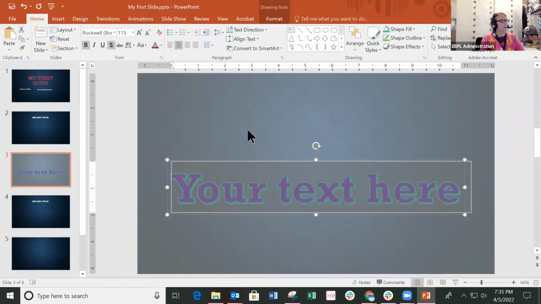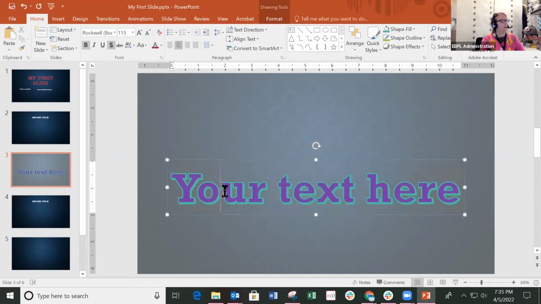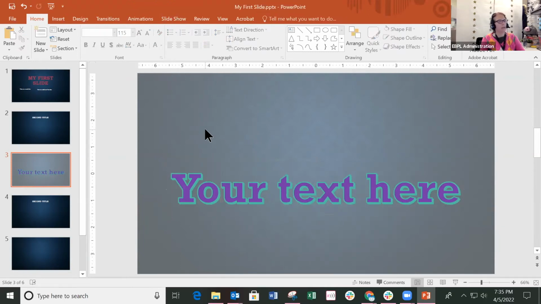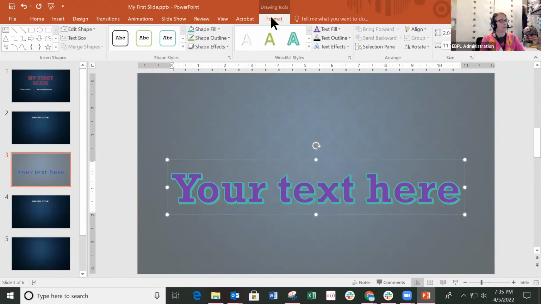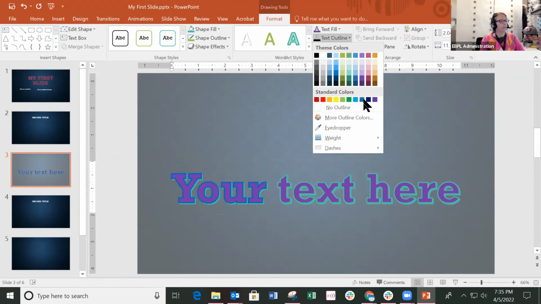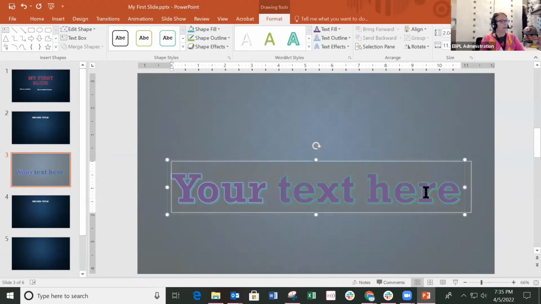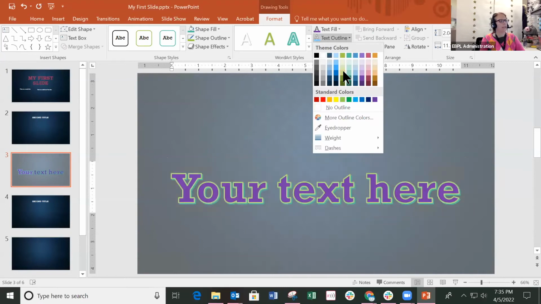I'm going to go back here and click on the text, and when I click on the text, I get the Format tab. When I click out, it disappears. When I click inside, I get the Format tab. And then I can change the outline. I'd better select the whole thing because it wasn't selecting all the words.